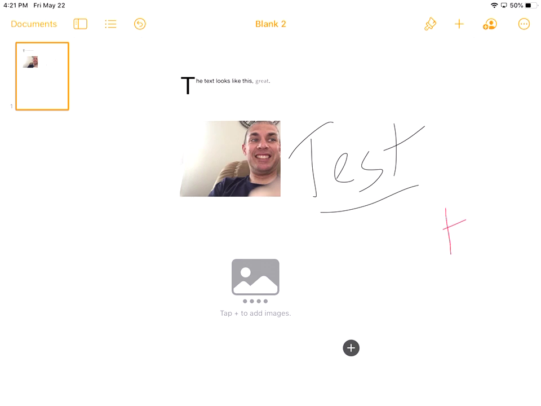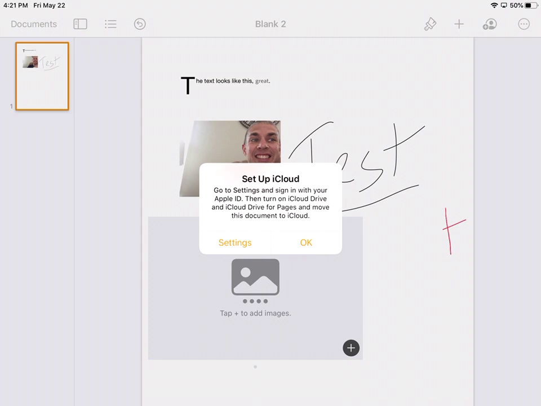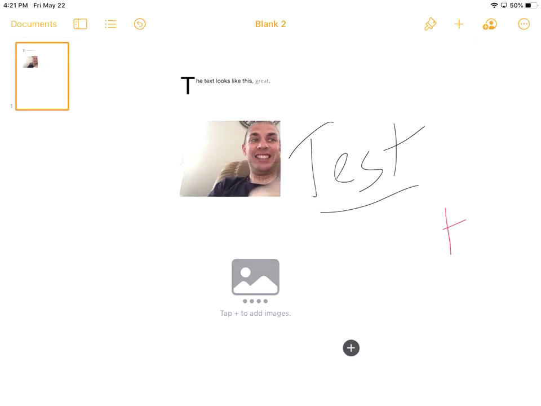The next one becomes really powerful, and that is when you can now collaborate on Pages. And here's the directions. You have to set up iCloud. Go to settings and sign in with your Apple ID, then turn on iCloud Drive and iCloud Drive for Pages and move this document to the iCloud. And then you can start to collaborate with somebody like you can in Google Docs and Office 365 and those types of things. So that's powerful.